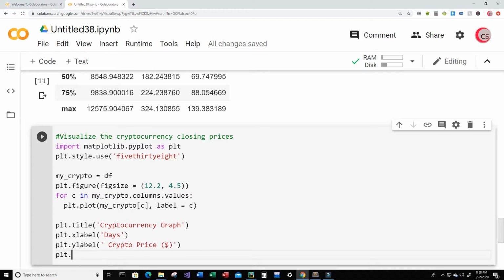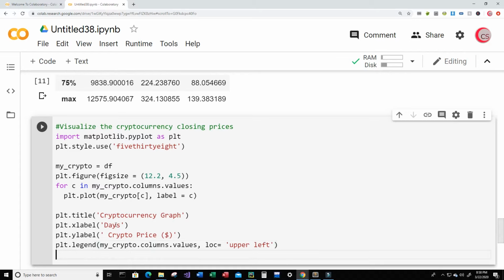Okay, and then let's give the plot a legend, so we know what we are looking at. So plt.legend, and then I'm going to input my_crypto.columns.values, and we're going to put it in the upper left location of the graph. So upper left. All right, now we will show this graph, and hopefully I didn't make any mistakes.